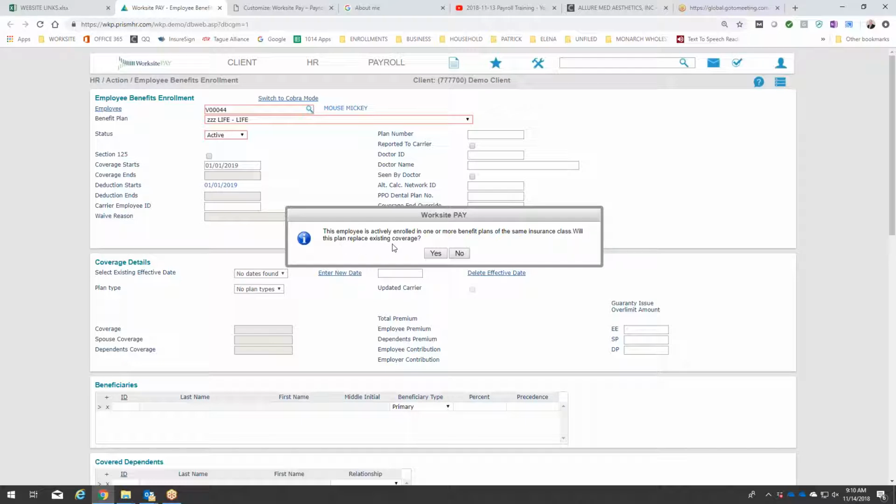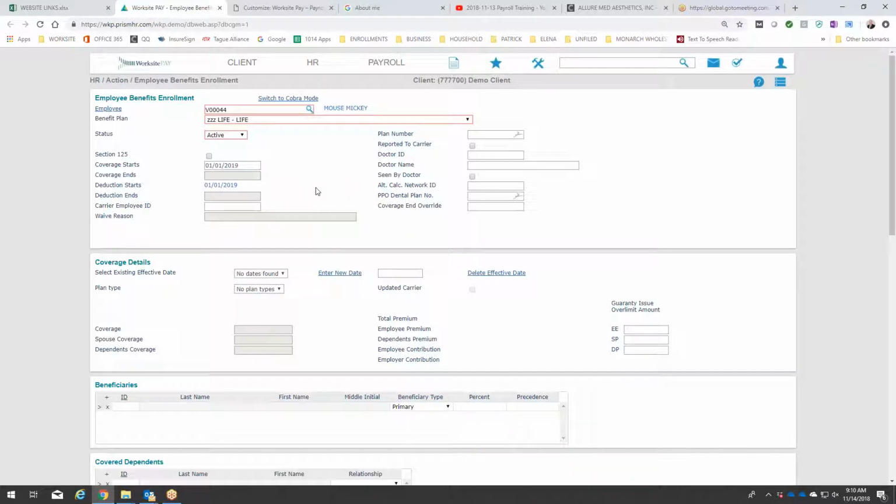It's just like, for example, if you got this on a medical plan, you wouldn't enroll them in two different medical plans at the same time. But life, it's pretty common, you're going to have two different types of life. So just say okay. Oh yeah, sorry. So you'll say no. Yep, you'll say no. All right. And then you just continue.